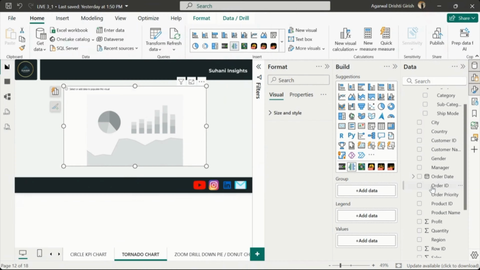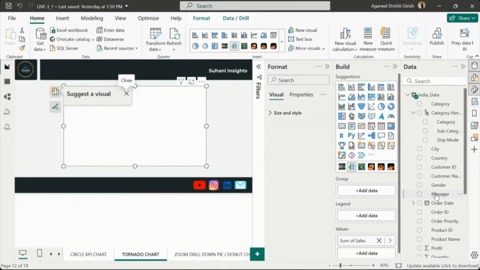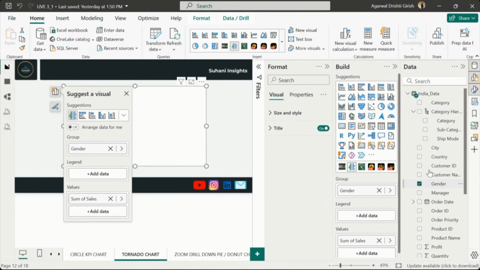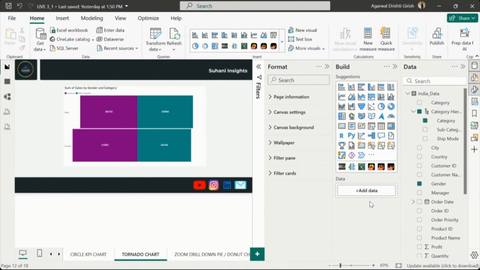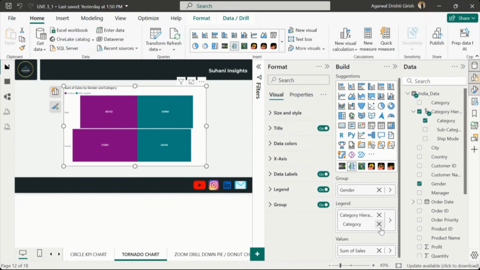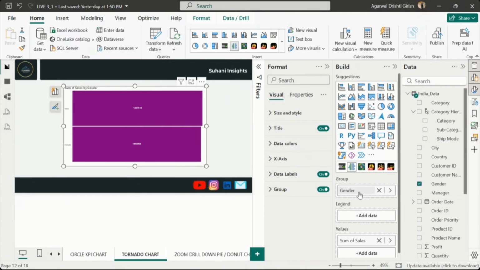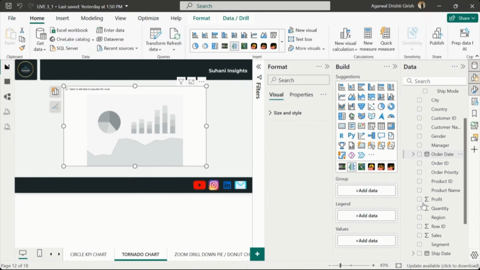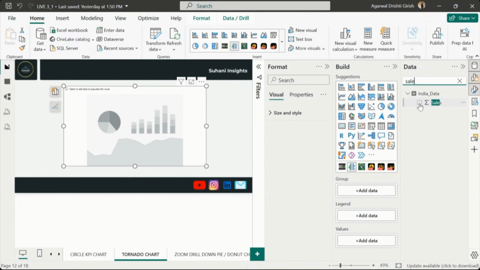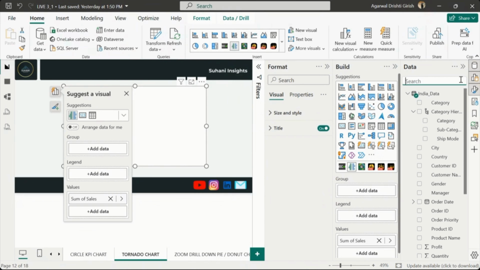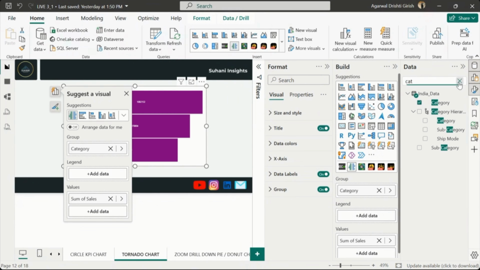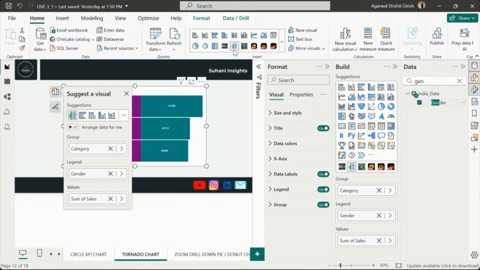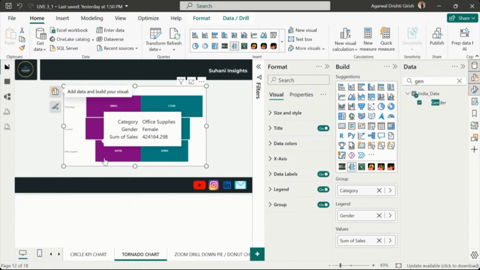Okay, just click on the tornado visual and let's go for sales, gender wise sales, and distribution in category. Okay, I did it wrong. Just a minute. Sales in category, and the legend should be gender. The group is the sectors which we want the data to be divided in, and the legend is the two categories we wanted to divide in.